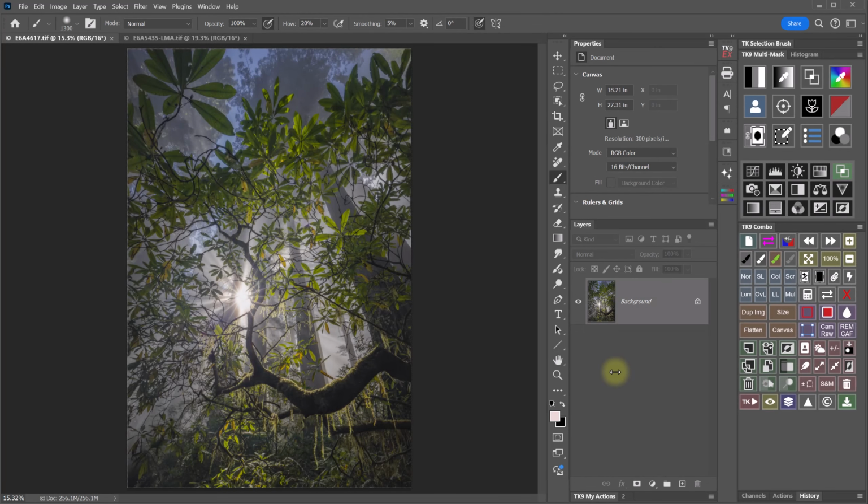I learned this next technique from my friend Nick Page. Its use case is very specific, so I don't use it a lot, but in the right situation, it can really bring a photograph to life.